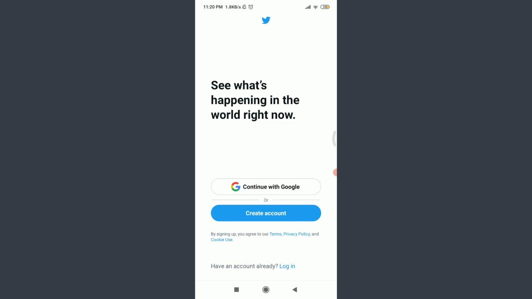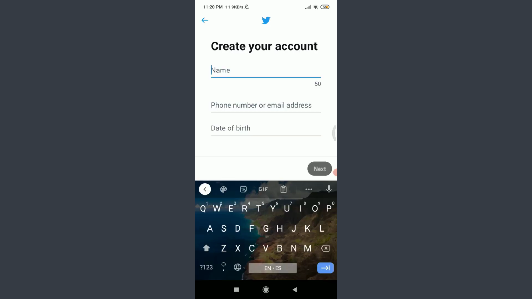You're on the very first section of the Twitter app. Here you can see that you can continue with Google or create account. I want to create account rather than continue with Google, so I'm going to tap on create account. You can choose your own. First of all, I need to enter my name, so I'm going to choose a suitable name for myself.